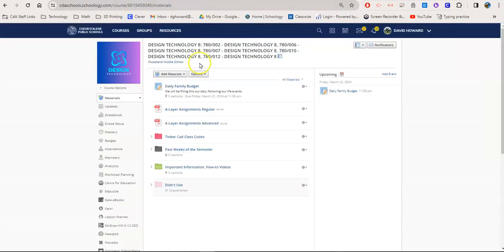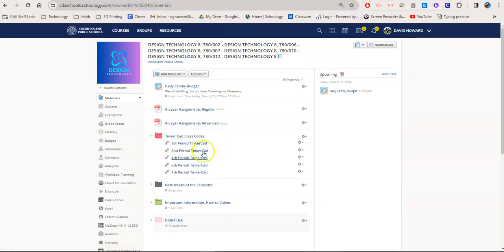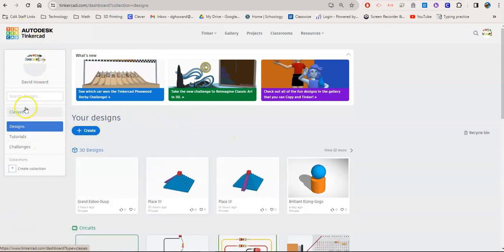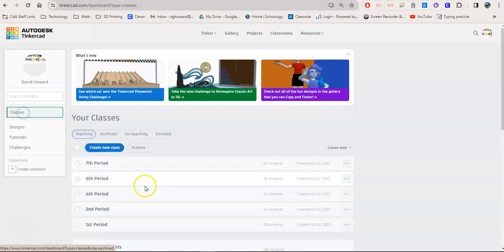So on Schoology, you'll have this TinkerCAD class codes. And you'll click on your class code, and it'll take you to TinkerCAD. You'll get logged in using Google in a student account, and it'll take you to this home page. This is TinkerCAD's home page, and this is where you can create designs. But right here on the left, you'll see the word classes. And you'll find your class down here. Now, obviously, I have more classes.